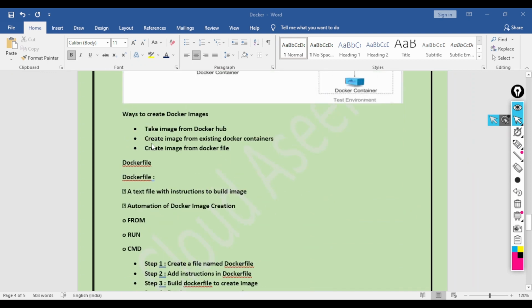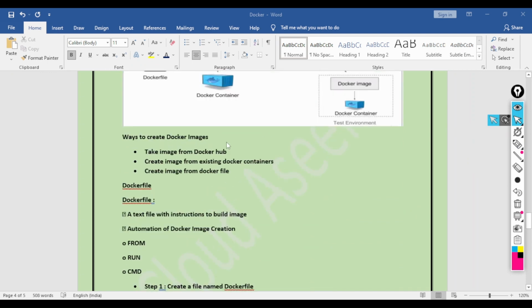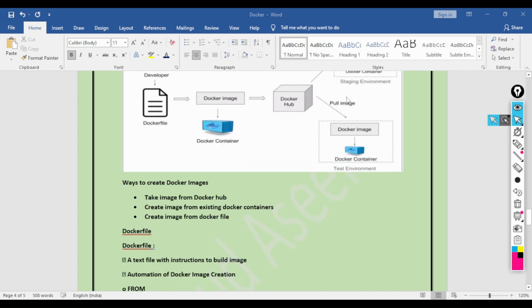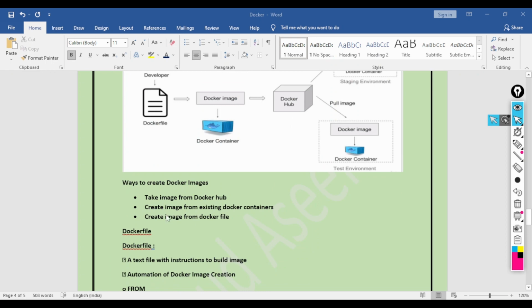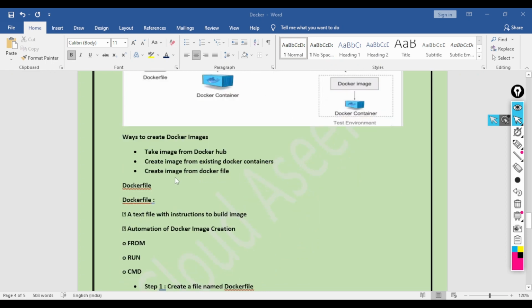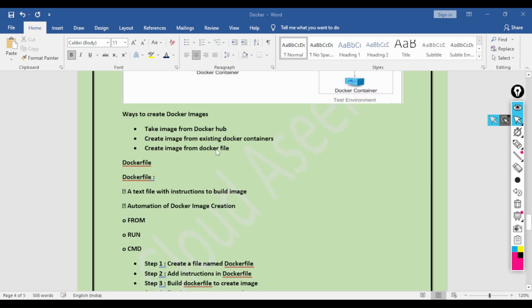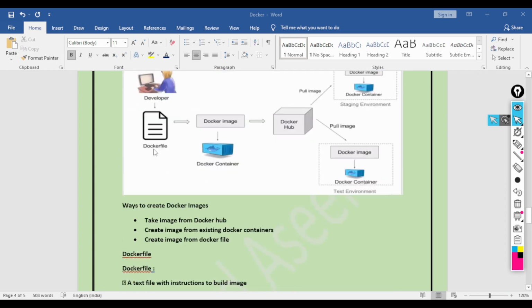So, take the image from Docker Hub. One way to create a Docker container is to take the Docker image directly from Docker Hub, which is publicly available, and from that image we can create the Docker container. The second way is that you can create a Docker image from a Dockerfile, as I mentioned before. You write a few steps in it and you can create the Docker image.